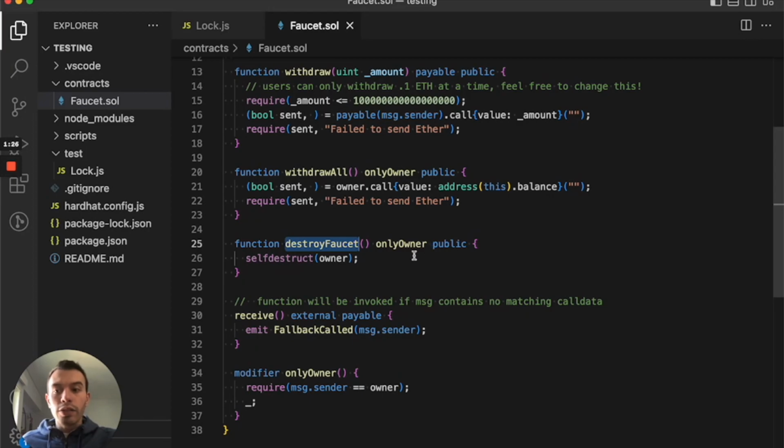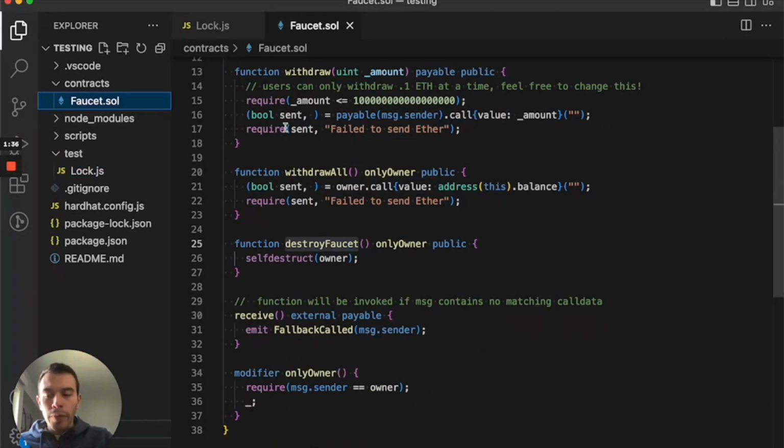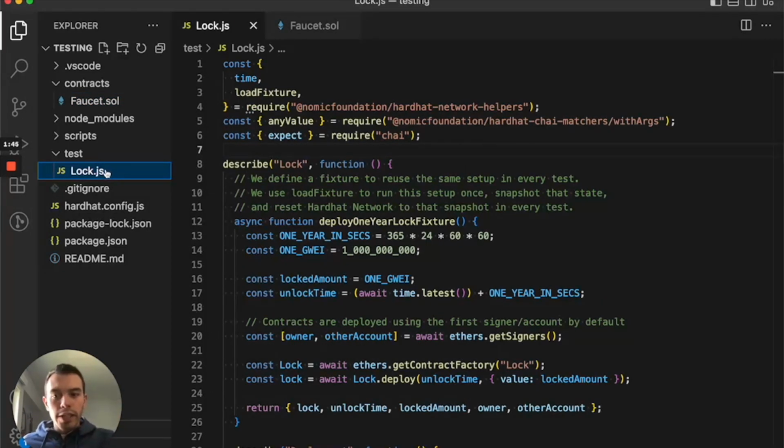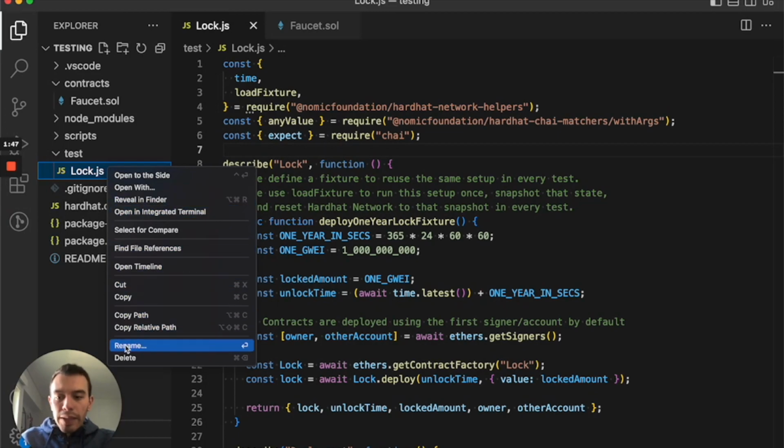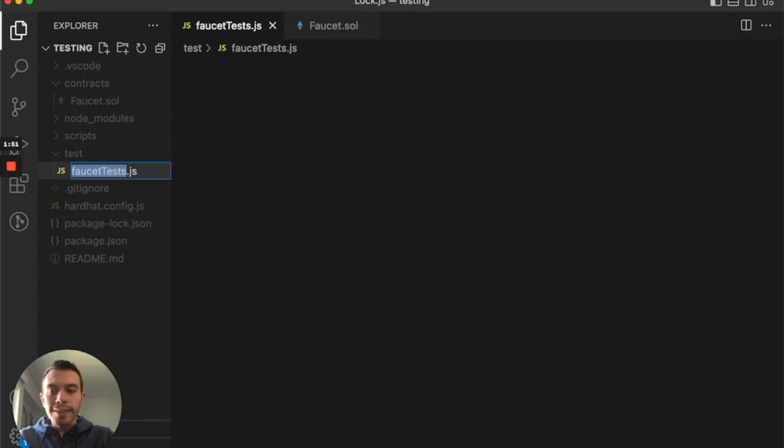But the flow I like to show is with this sample project that Hardhat gives you. You can go into the test.js. We have our faucet, right? We had a Lock.sol, but I removed it. That was part of the sample stuff. I don't need it. I just want to test the Faucet.sol. Obviously, I still have this Lock.js specific one. Let's rename this to Faucet tests.js.